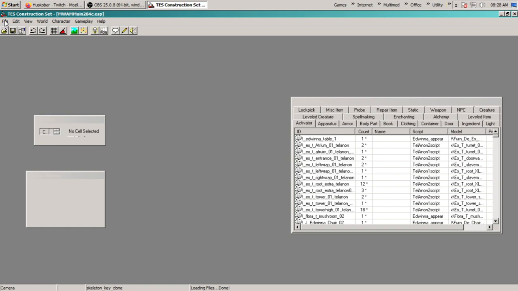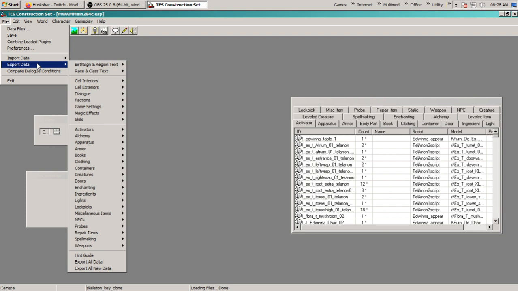So you go in the construction set, you go to File, Export Data, Dialog, and we're just going to export the dialog that's concerned with the plugin and not all dialog that comes with the vanilla game as well. So we're just going to select New Dialog because we don't need the other. We're not changing any of the vanilla dialog. We're only changing dialog for Erengard Mines, which is part of the plugin.